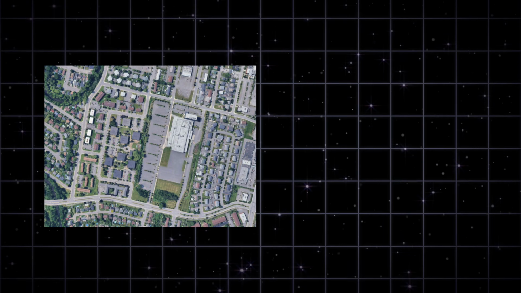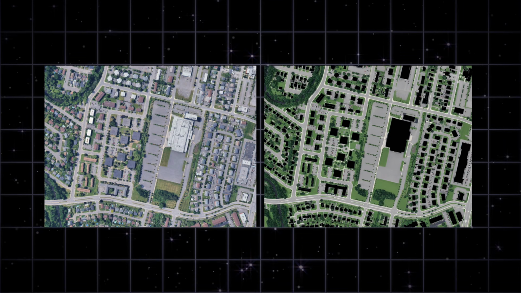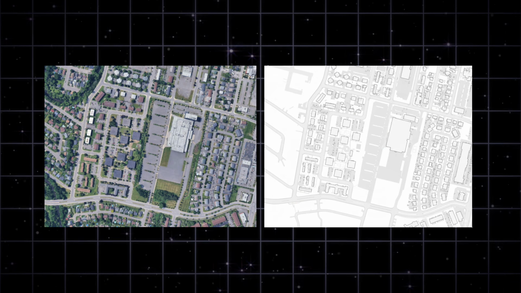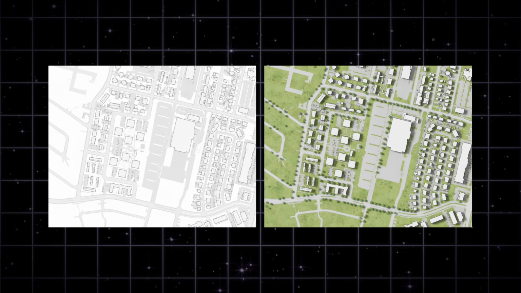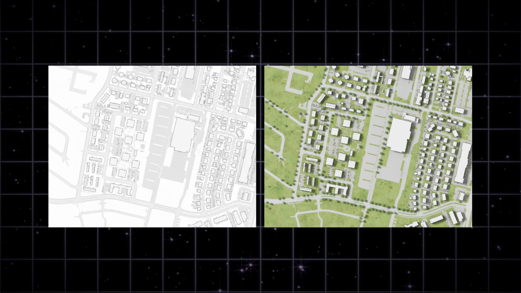Nano Banana can also trace a Google aerial photo into a CAD-like image. From there, we can use ChatGPT or Illustrator to convert it into a vector. And on the flip side, we can use Nano Banana to render a CAD drawing into a Photoshop-style master plan.